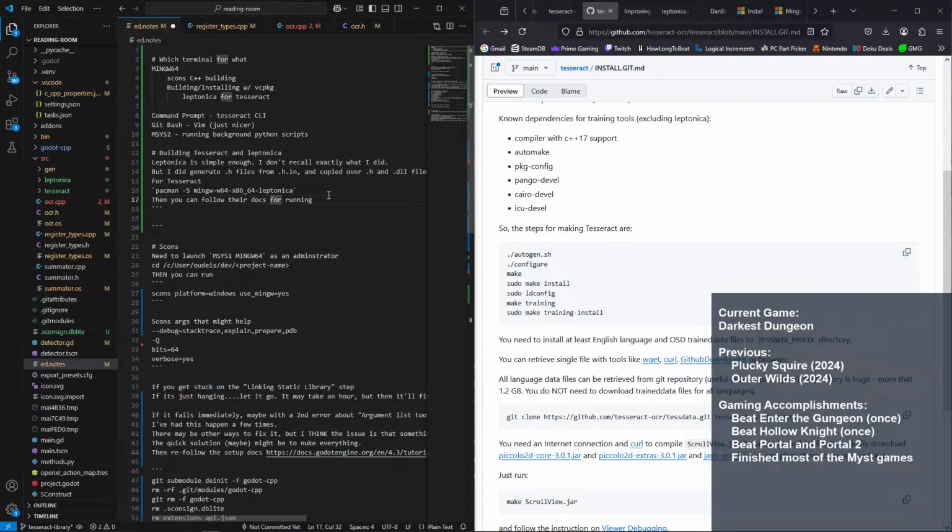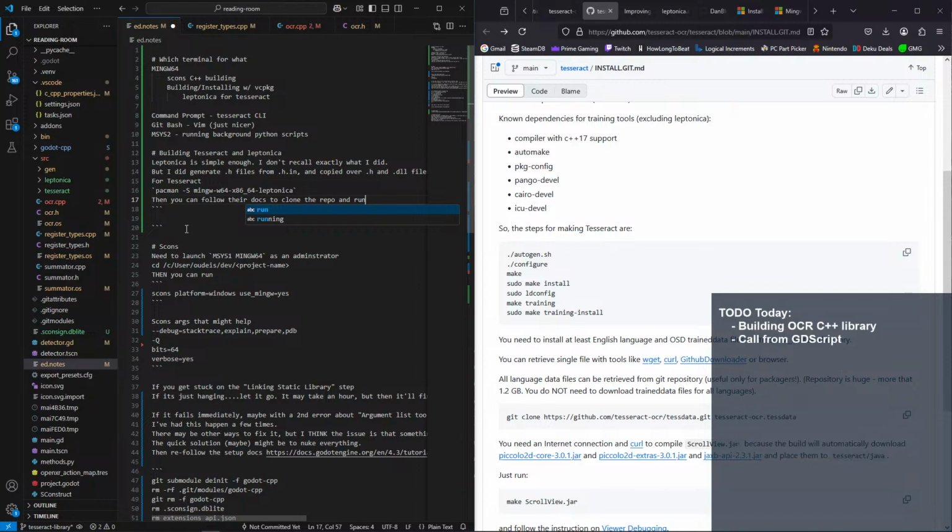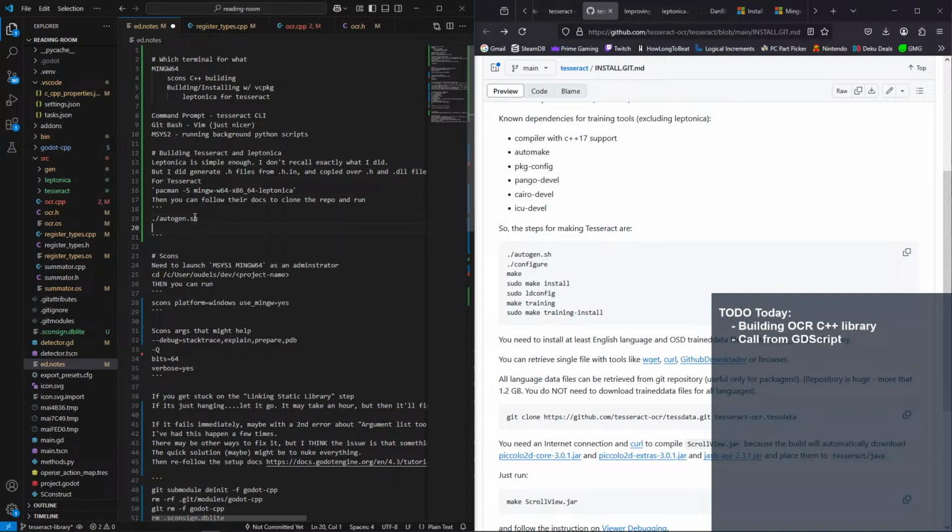Used to Vim. Follow their docs to clone the repo and run /autogen.sh. No, I didn't ask you for autocomplete. This is a .notes file. Why would you be doing any autocomplete? Anyway, I hate VS Code. Configure.